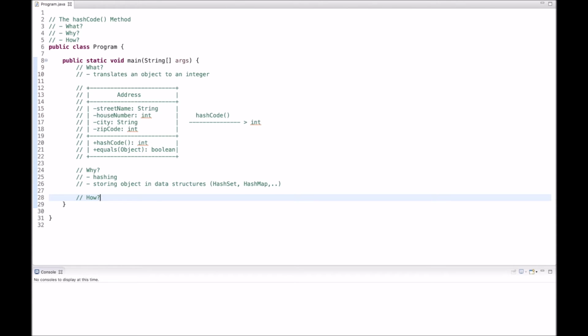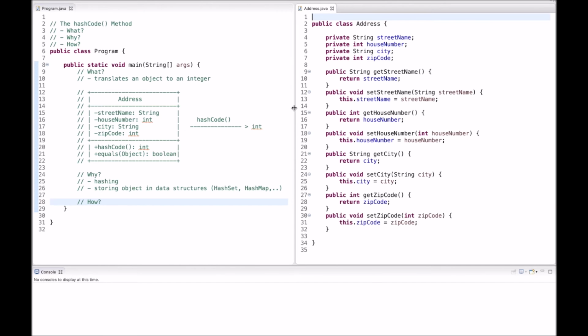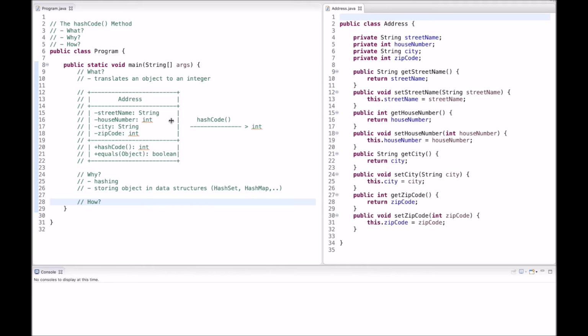So for the how, I created a class named Address. Essentially, it's the class that I have already shown in the UML diagram. Here we have it. It has the four member variables and getter and setter methods for each of these member variables.